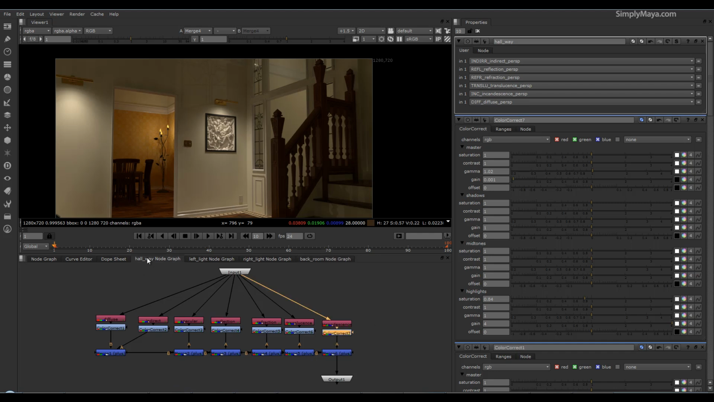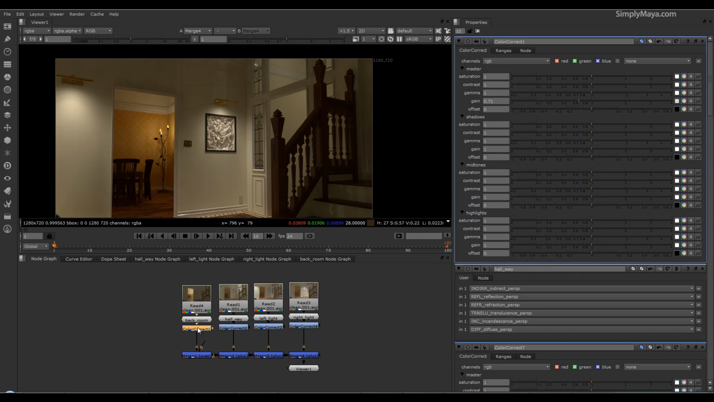It's very simple. So we're at the stage now where we've got this ability to turn things on and off on a per light basis.